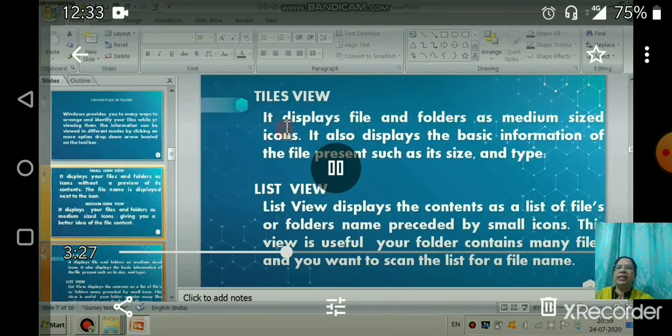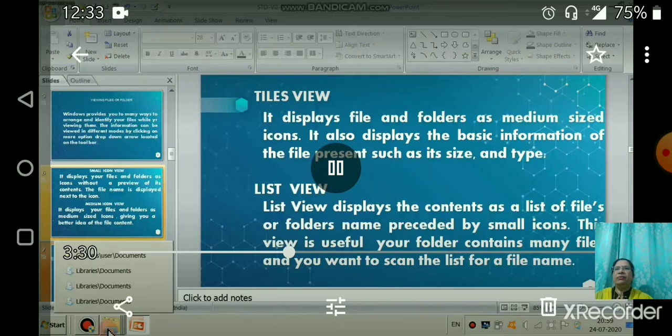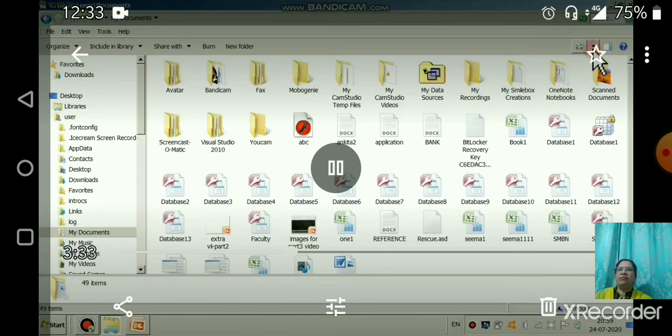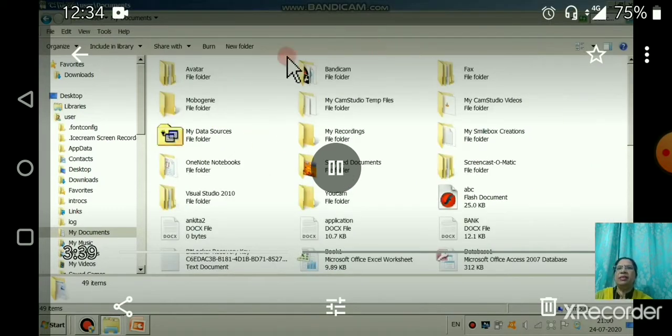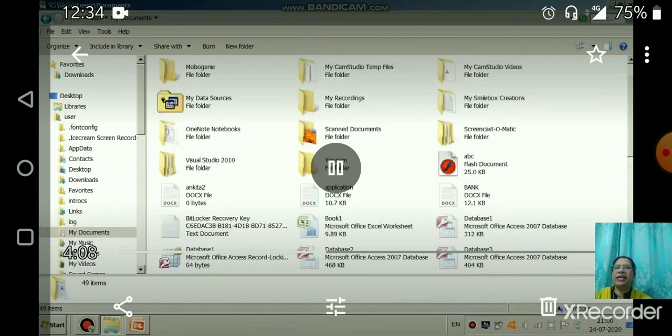Now the next, tiles view and list view. Tiles view displays files and folders as medium-sized icons, and it is written there, file folder. It displays the basic information of the file. See the file down there, application doc, it is given 10.7 KB, and see there the Access file, 312 KB. So, it is giving the size and its type.